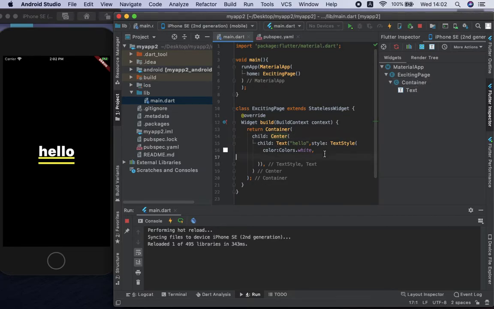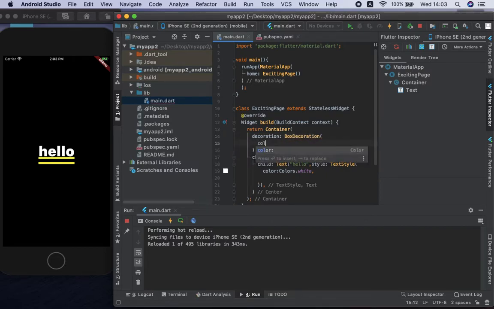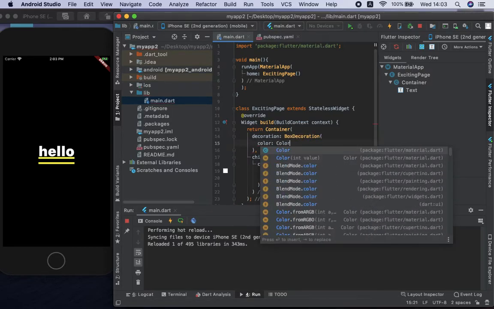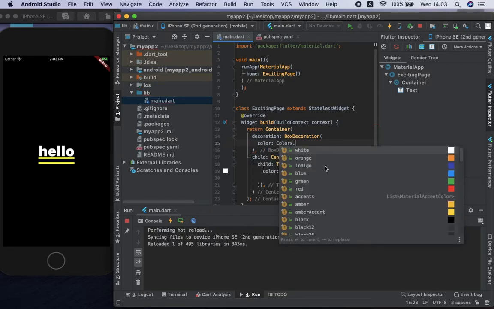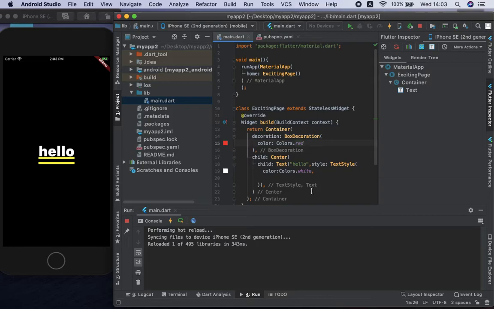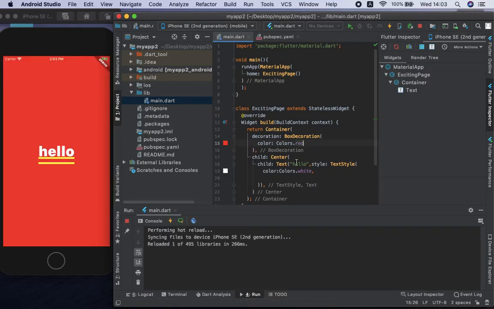Okay, what else? I can now go over the container and introduce the decoration. Okay, and inside this parameter I can say BoxDecoration here. Now I can apply color, let's go with a light one first. Okay, so over here then I can refresh it. As you can see, it occupies the whole thing right here.